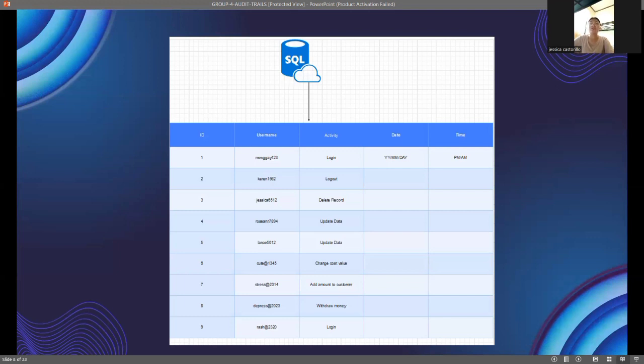Next, compliance and audit trail. Activity logs can serve as an audit trail and provide evidence of compliance with regulations and policies. The log can be used to verify that all the transactions and activities are properly recorded and are compliant with relevant laws and regulations.